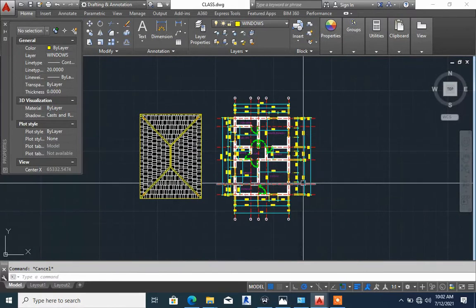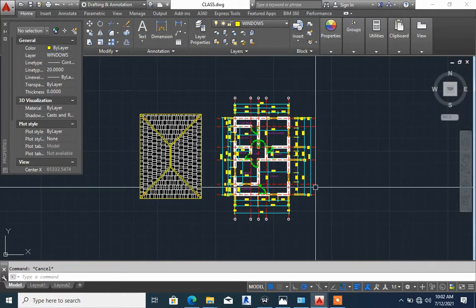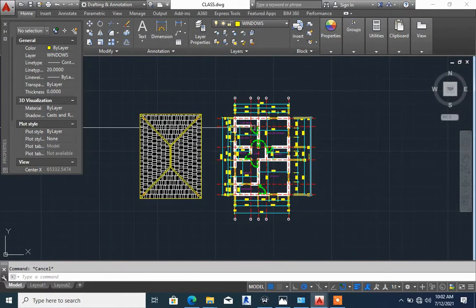So in our next class, I'll show you how to make elevation and how to print in AutoCAD.